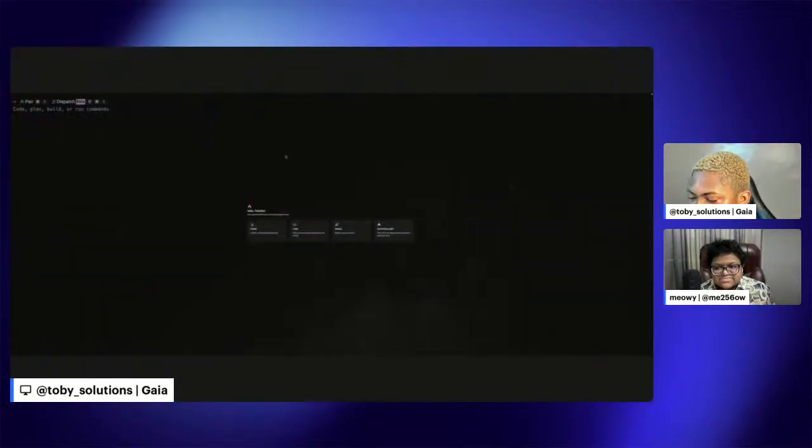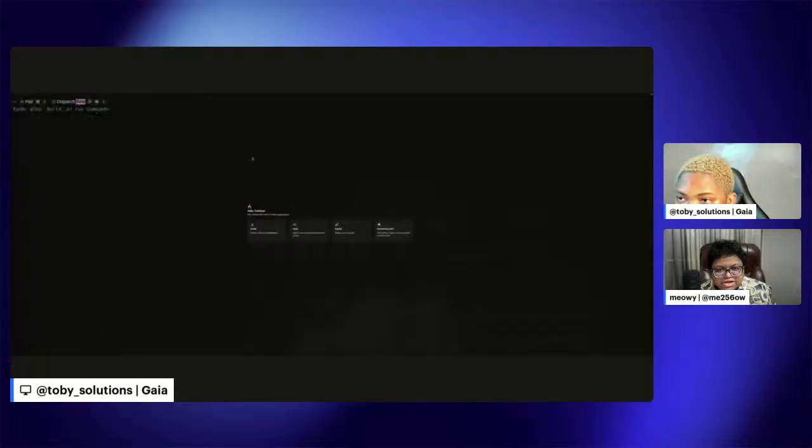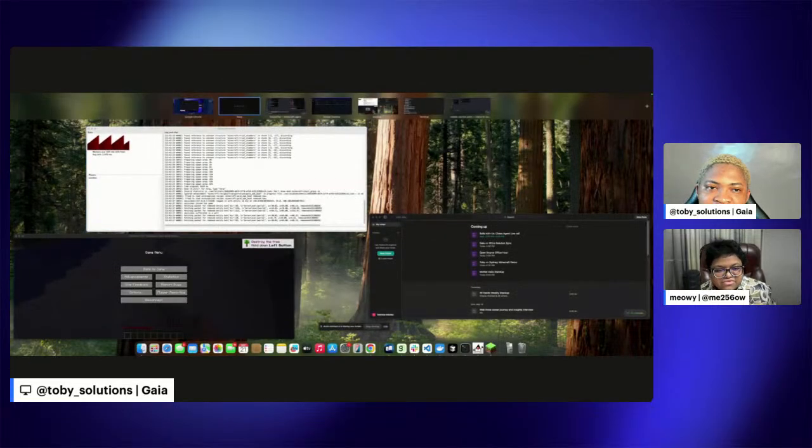Can you see my screen? Yep. You might want to zoom in a little bit more. There's something with Warp, so you can't zoom in more than this. Oh, good. Okay, yeah, I think it works.